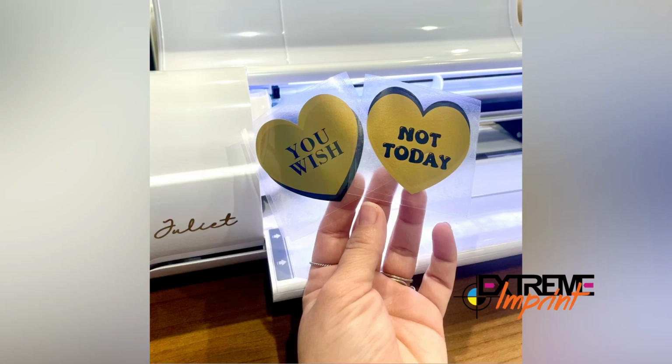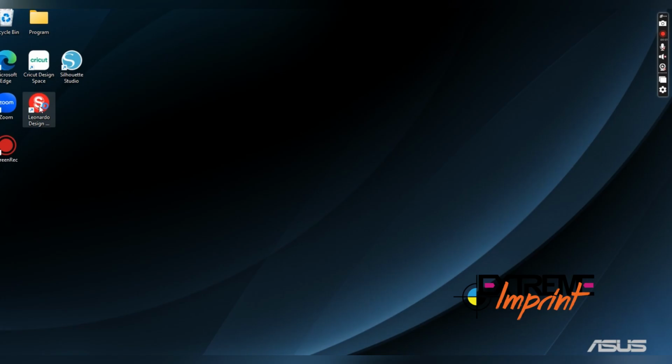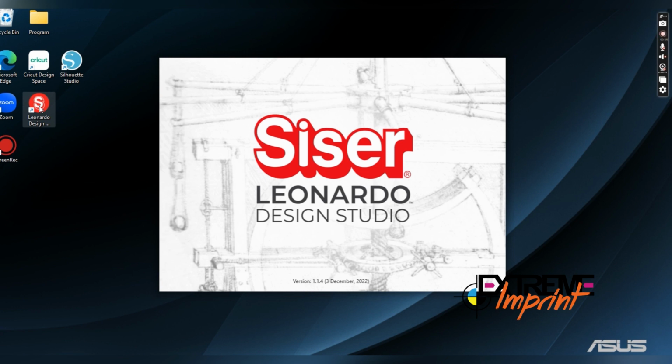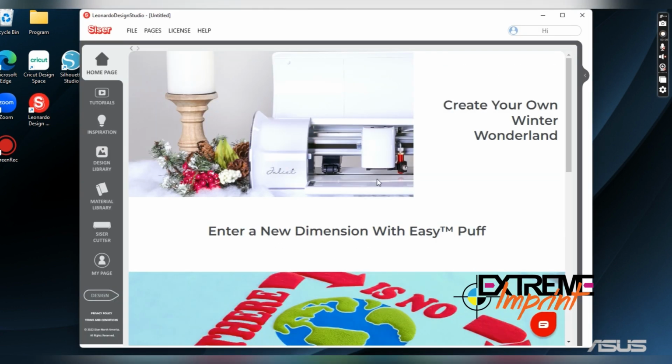Today I'm going to show you how I created these cute little sweetheart hearts in the new Siser Leonardo Design Space.